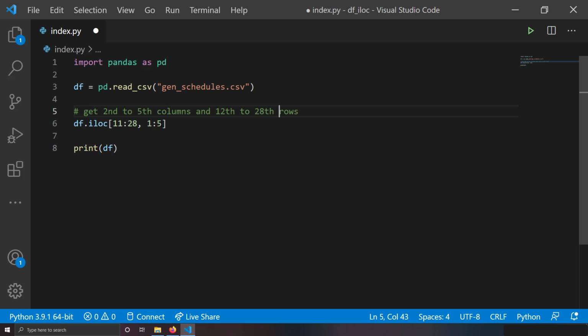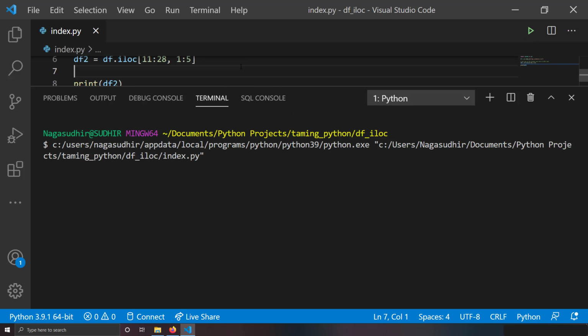So basically I'm getting a subset of the data frame based upon the positions of the columns and rows. That's why the title of this post is getting a subset of the data frame based upon the column and row positions of the data frame. So I'll just name it df2. df2 is df.iloc, and I have given the ranges of rows and columns. So let me try to print this data frame df2. I'll just save this and run it.